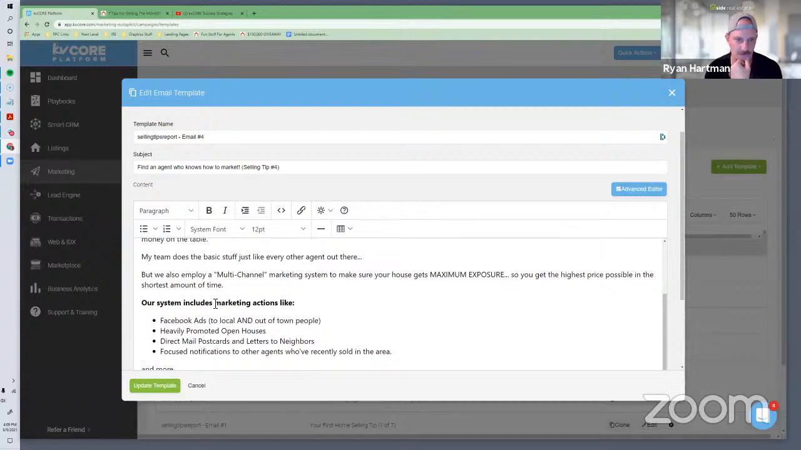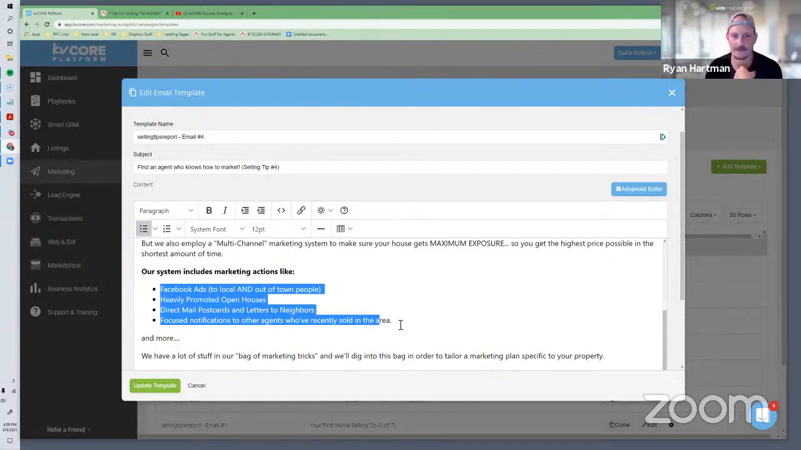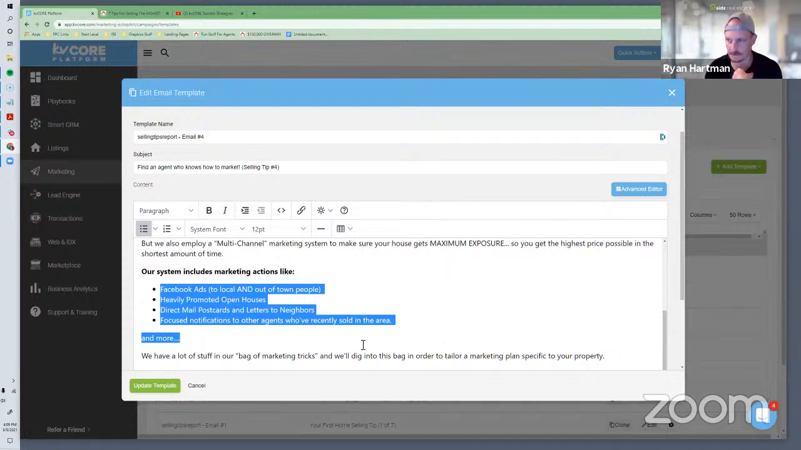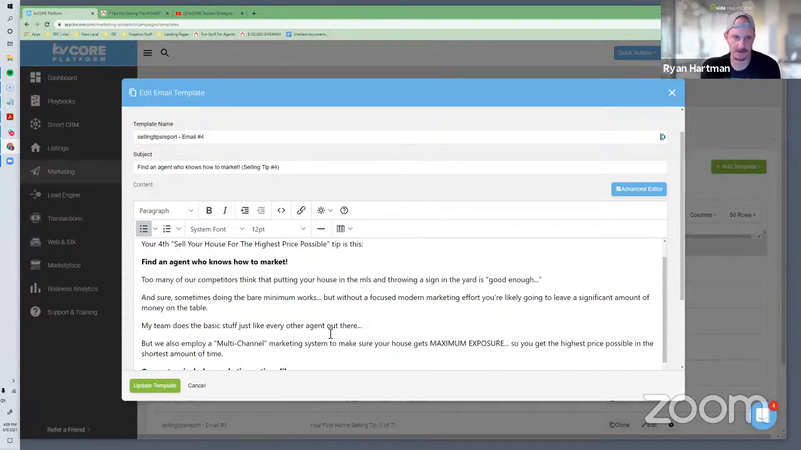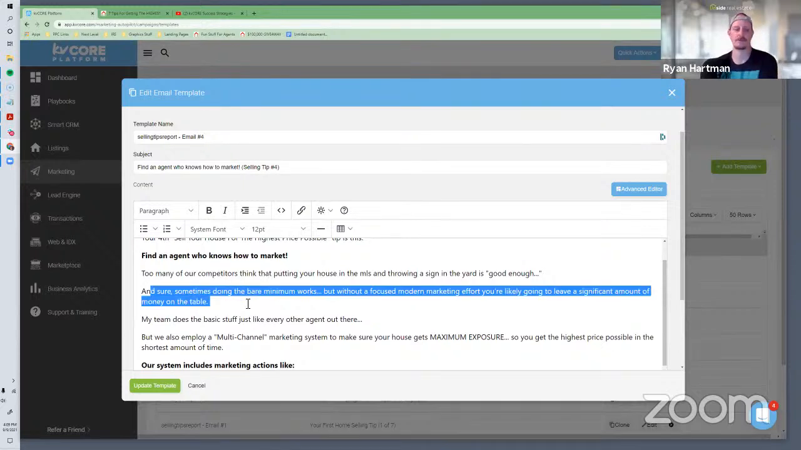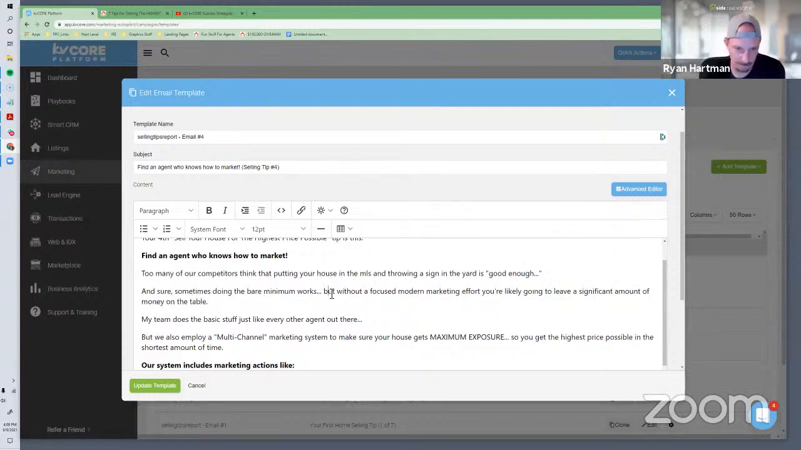So our 4th email is find an agent who knows how to market. This basically touches upon some of the marketing that we do. You can change out these bullet points to suit your listing servicing plan, whatever you happen to do. I get a little bit into too many of our competitors thinking that putting your house in the MLS and throwing a sign out is good enough. And I try to be careful here. I'm not trying to disparage the competitors, right? And I keep it very general.